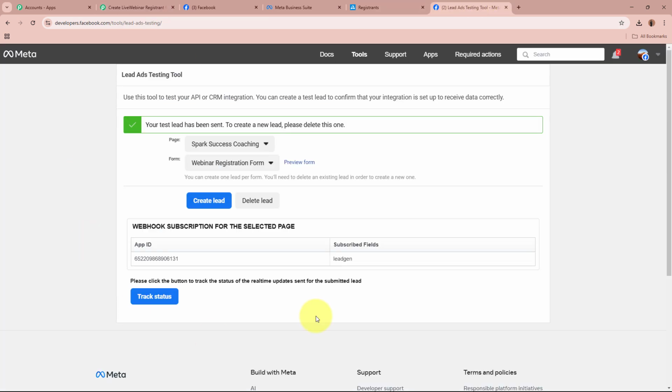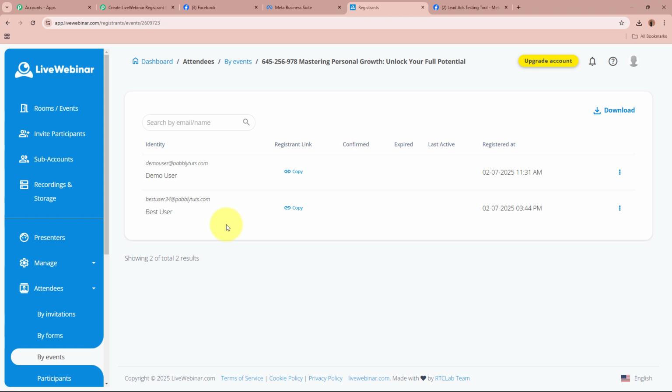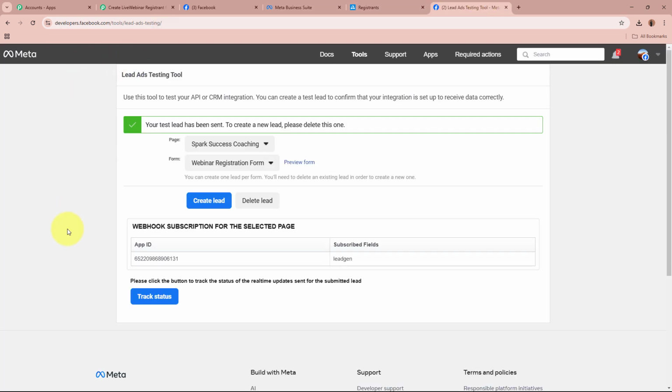And for that, I'm going to generate another test lead with the help of Facebook lead ads. And after generating another test lead, I'm going to check whether a new registrant has been added to the webinar that I'm hosting using LiveWebinar or not. Okay. For generating another test lead, I'm going to again open Meta's lead ads testing tool.